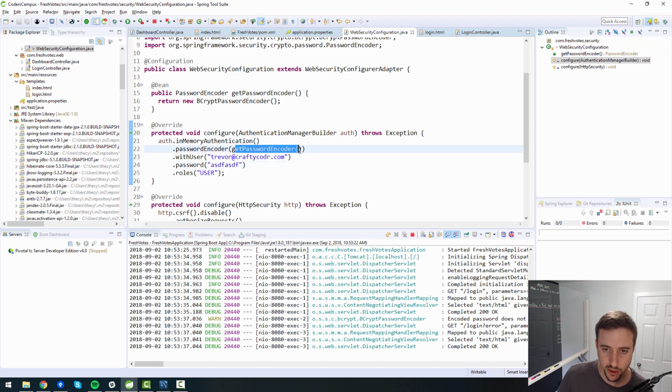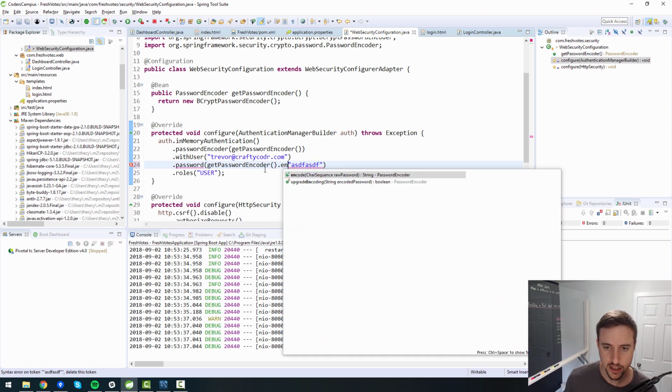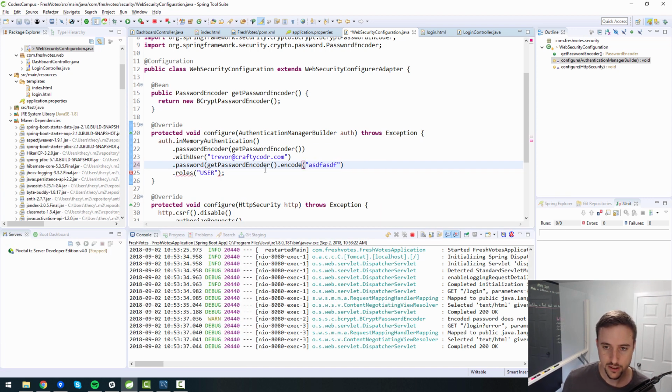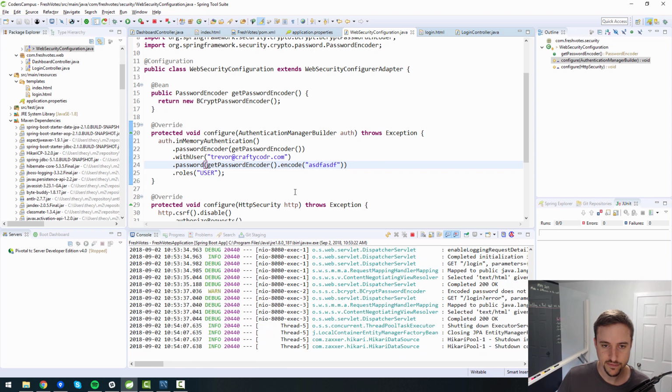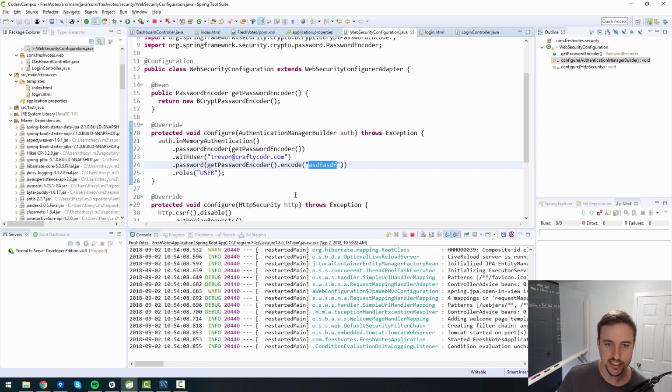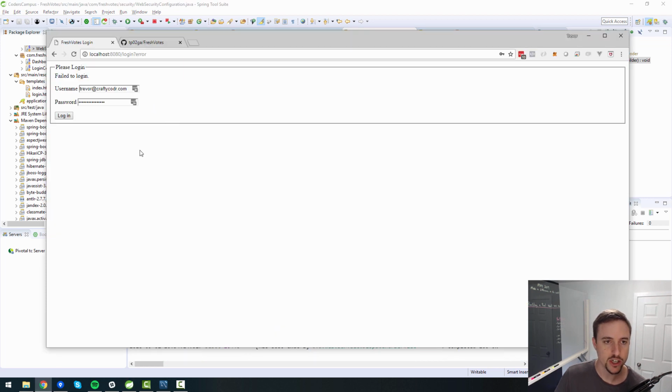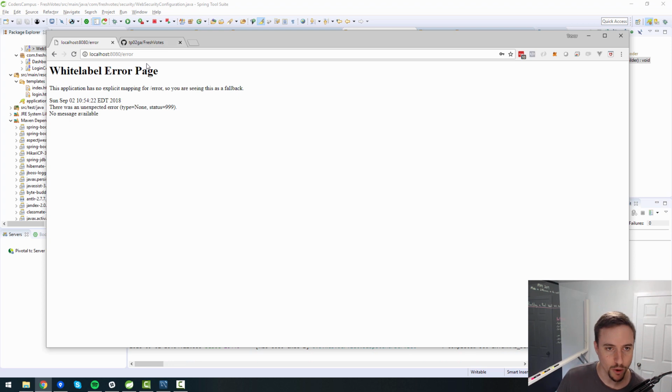So because we're using a password encoder, we need to make sure that this is encoded. So one way to do that is we can say get password encoder dot encode this text. So we're encoding ASDF, ASDF. So it'll encode it and place it in as the password. Okay, so now let me refresh. And, oh, I guess I was typing in the wrong password anyway. Sorry. I need to type in ASDF, ASDF, and then say login, and then it works, right?